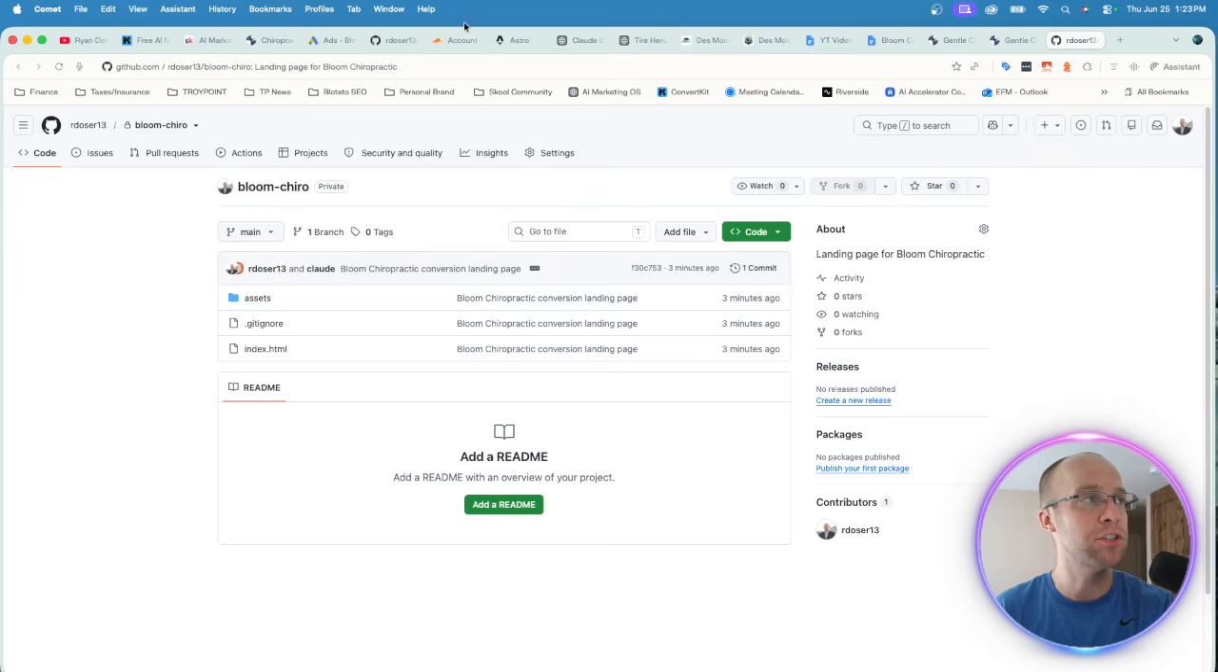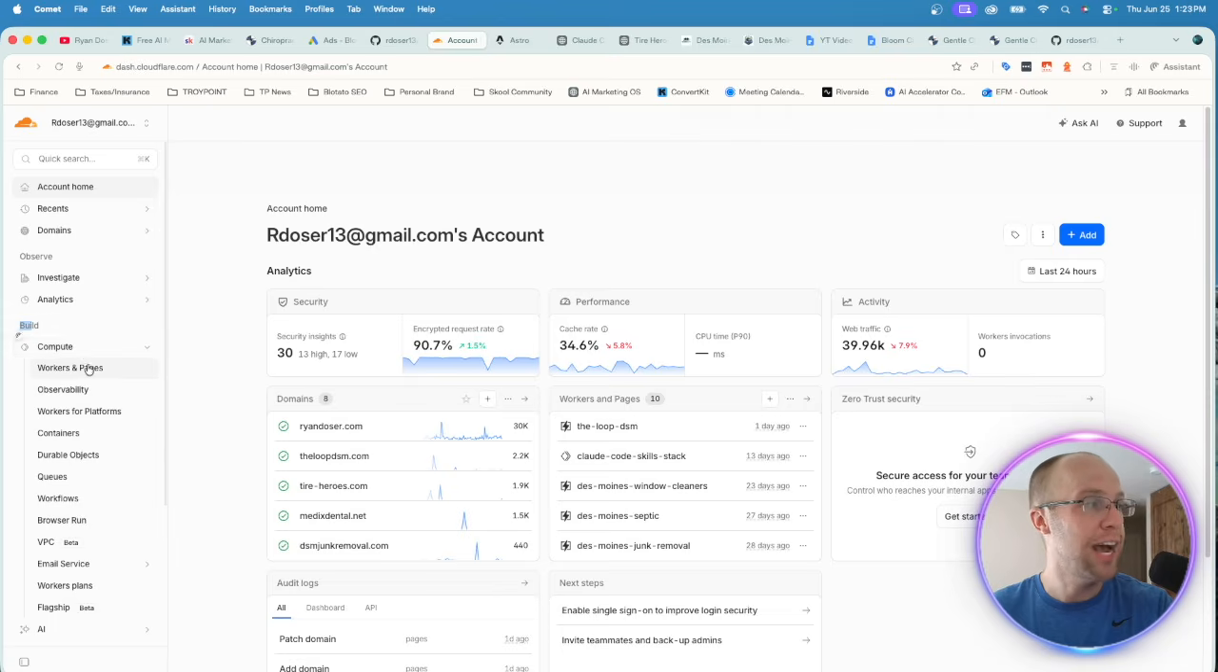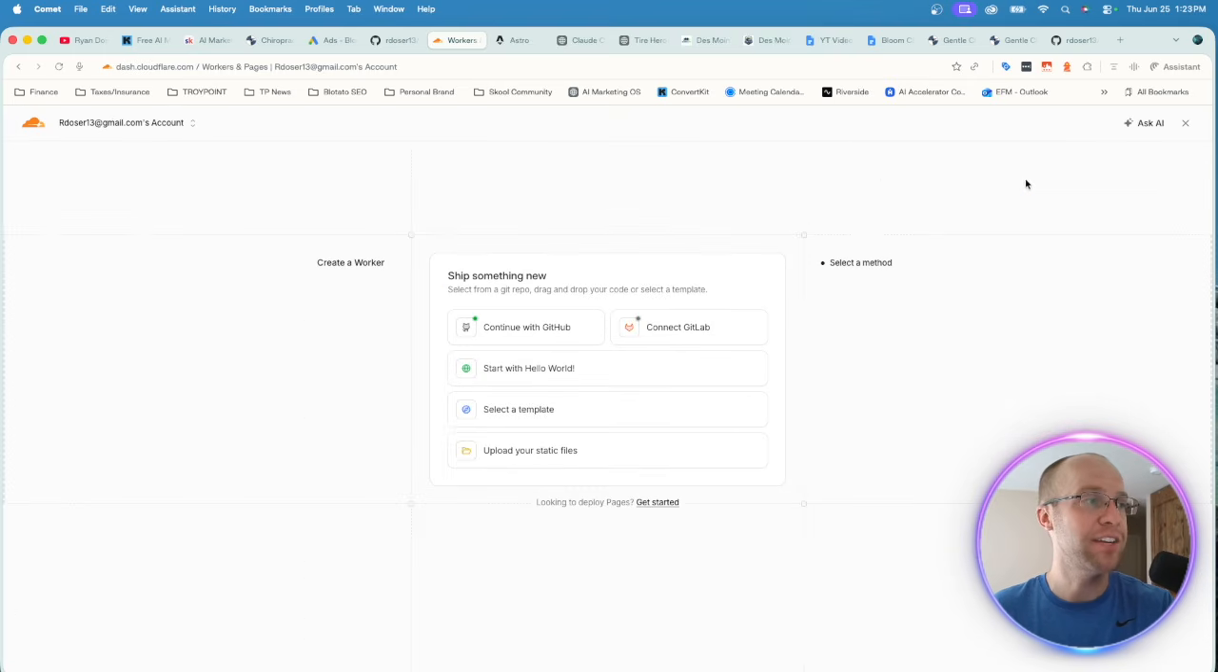One of my favorite solutions for doing this is Cloudflare. You can also use Vercel, which is another high quality solution. If you don't have a Cloudflare account, it's completely free to get started. Create a free account, and then on the left-hand side under Build, click Compute and then Workers and Pages. You should see a screen that looks similar to this. Obviously, you won't have all of the stuff here that I have created, but you should see Create Application, so go ahead and click that.